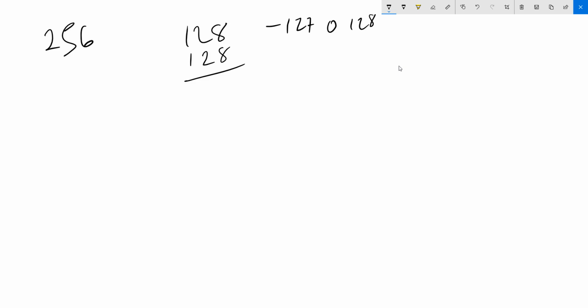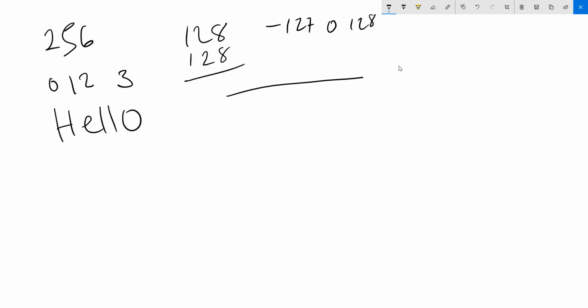Anyway, so what we're gonna do is let's assume that we still have our hello, right? And let's say that H is gonna be at 0, E is represented by 1, L is represented by 2, so we have two L's here, and then O is represented by 3, right? So we're gonna have an array of the entire size of 4. We're gonna do that, that, and that. So we have 0, 1, 2, 3.